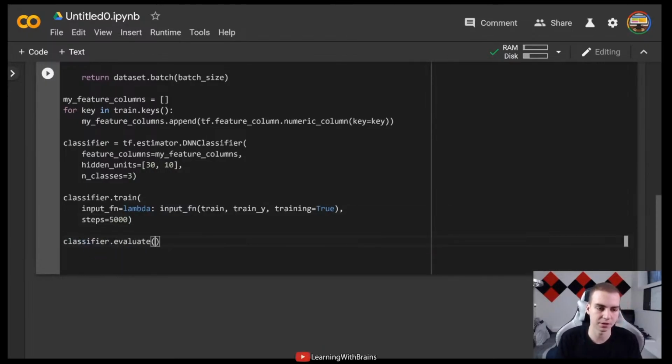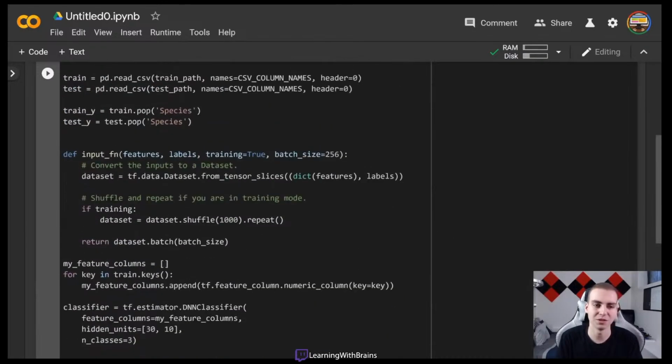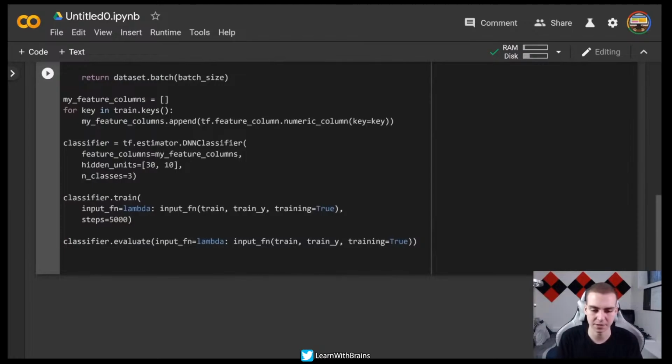And what we're going to do is a very similar thing to what we've done here, just pass this input function, like here with a lambda once again. The reason we add the lambda is when we don't have this double function going on, like a nested function, we need the lambda. And then in here, rather than passing train and train y, we're going to pass test, I believe.